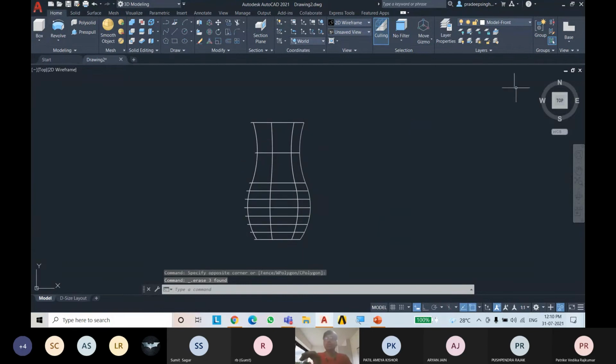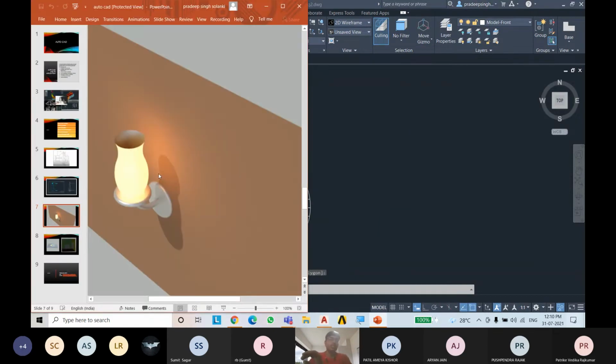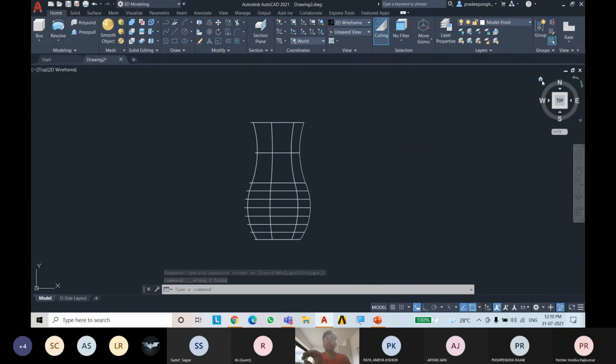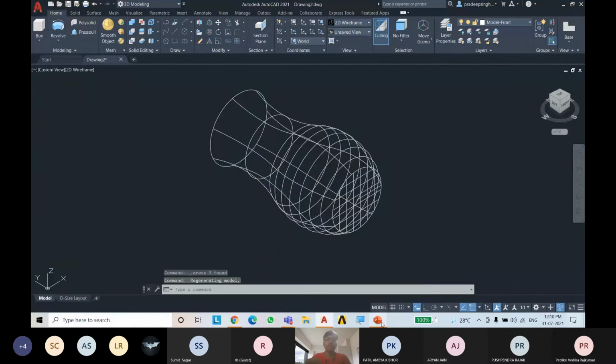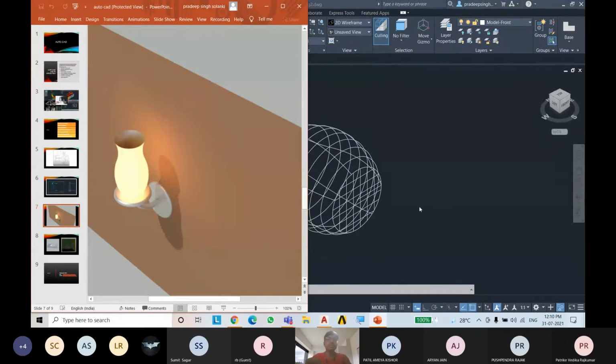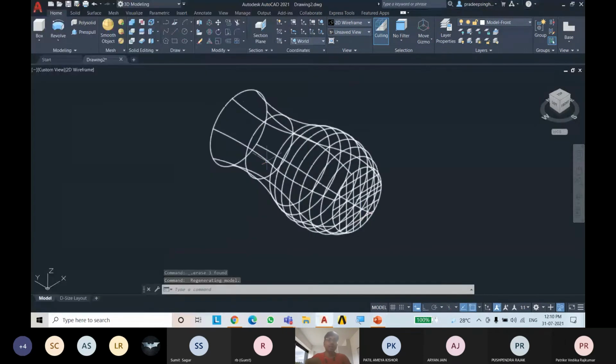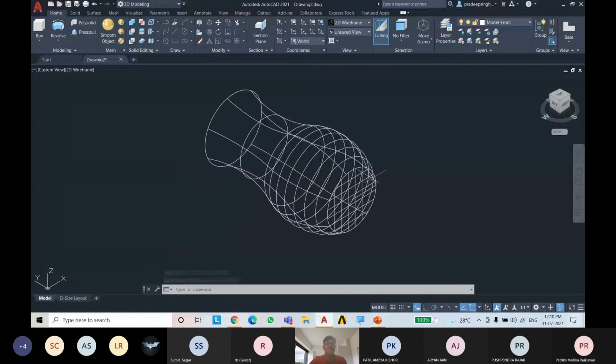Now we want to see this in isometric view, so we'll put this in isometric view. Just click on this home icon. So you can see that this lamp is in a straight direction, but this is horizontal. So we will rotate this. For rotating, we will type the command rotate 3D. Click on object, press enter.